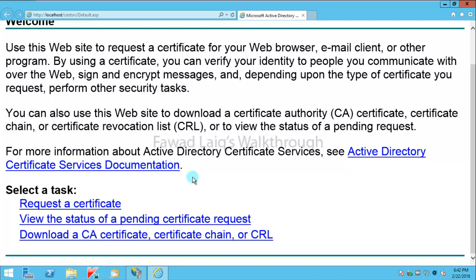We'll talk about how to generate a certificate request and how to generate a certificate from the CA in a different tutorial. But that was it for today's tutorial.